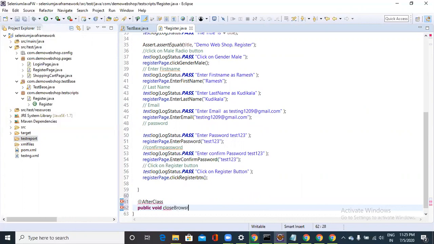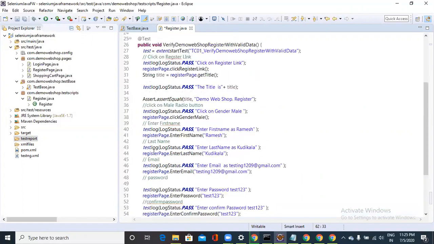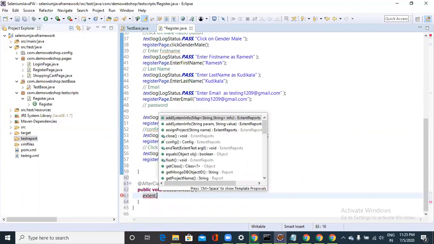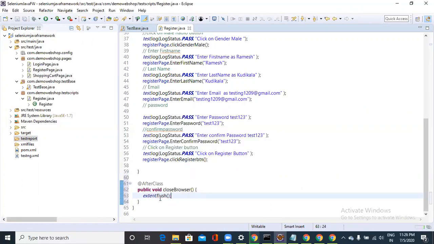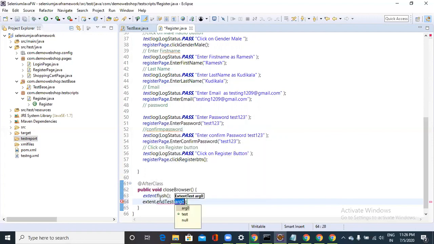browser. Okay, here I'm writing, whatever the report you're doing, that extent report, extent dot flush it. You have to flush it, otherwise you will not push the report into a particular HTML file. You're not pushing it, so you have to push it. And after that you have to end it, end test. Okay, so my test is ended. After that, if you want to write any logs, it won't print. Once you end the test, it won't print any logs.